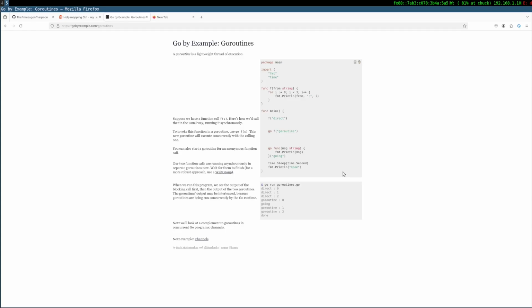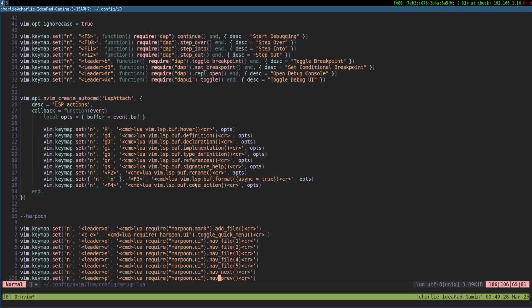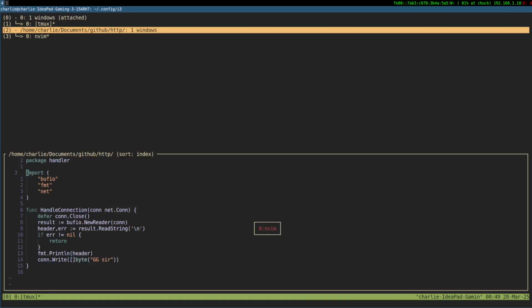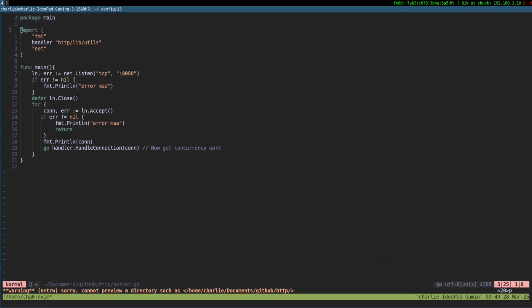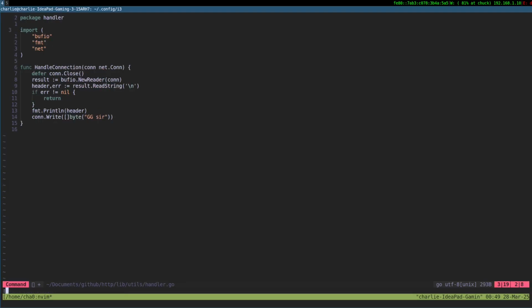So, Go by Example, goroutines. Okay, you just gave me the same thing. No, oh, sorry, bro, you gave me something useful. But suppose we have a function called f. Here's how we call that in the usual runtime synchronously. Will my debugger get messed up by this? Not really sure. Oh, when I have two functions to work with, it's really fun.